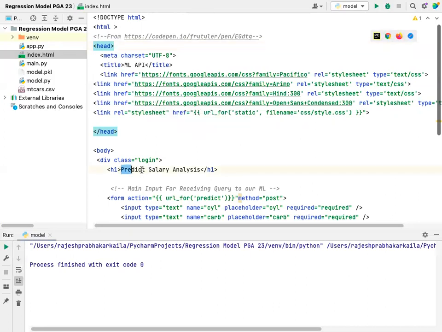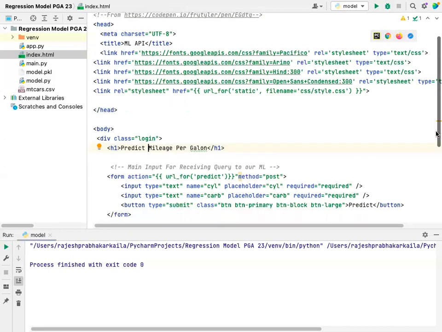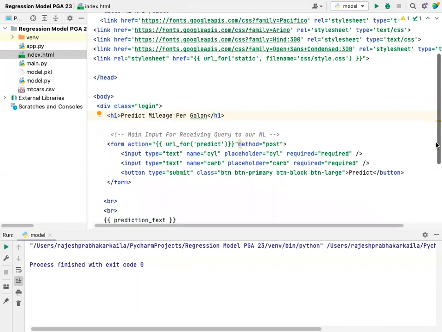You see here, there is this H1 predict salary analysis. We are not predicting salary analysis, we are predicting mileage per gallon. So name it as mileage per gallon. Instead of salary analysis, give the name as predict mileage per gallon. The name of the model.